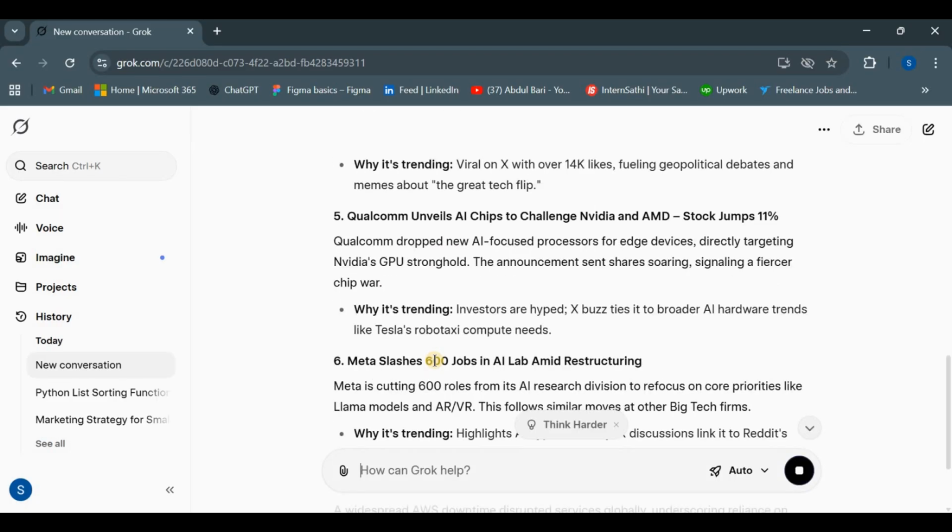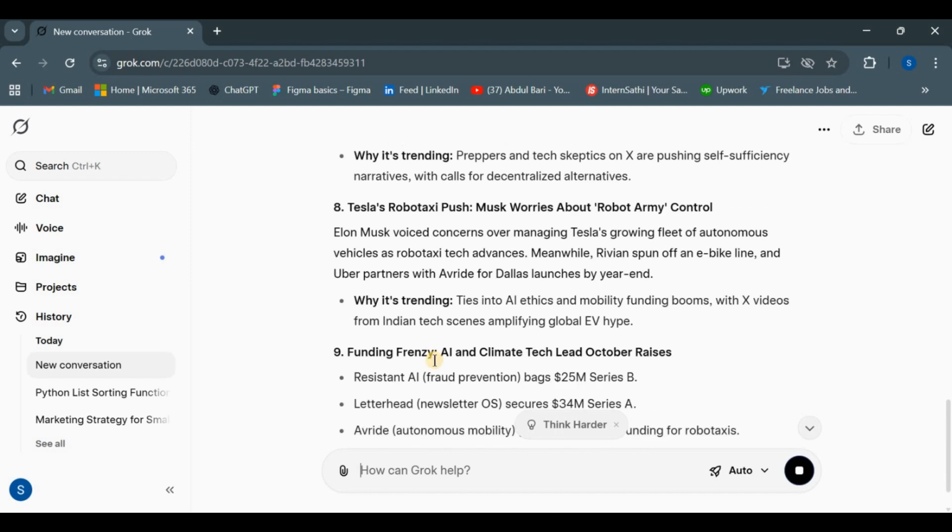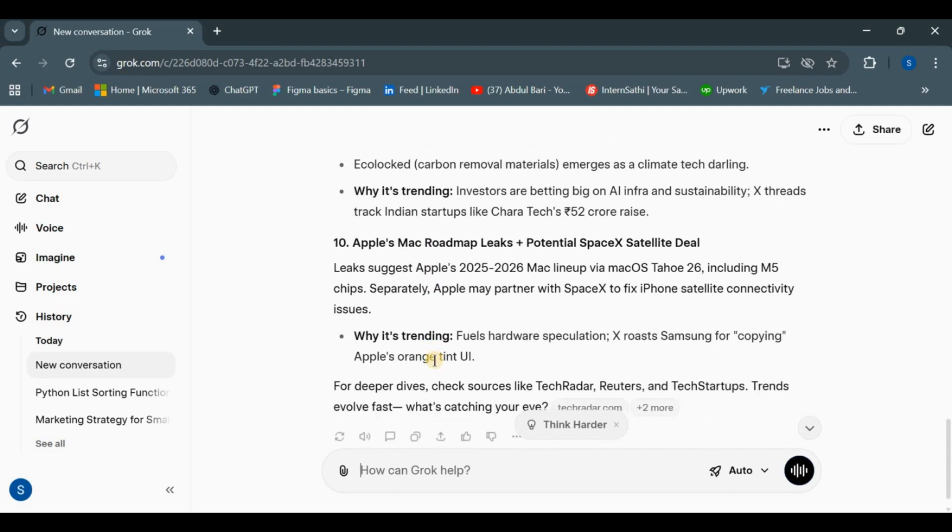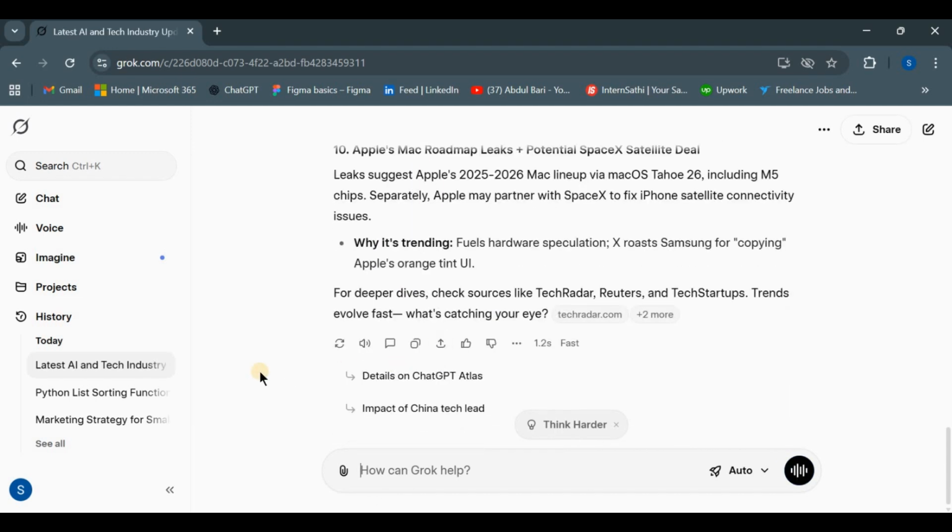You can also ask for focused updates. For example, summarize today's crypto market trends. Use follow up questions like "Give me more details on post number 2" to explore topics deeper.